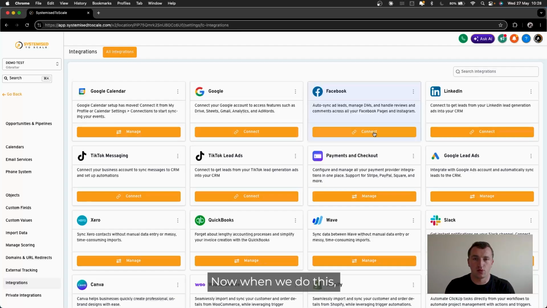Now, when we do this, we want to, prior to connecting it, go into Facebook. We log into our Facebook profile. When we're logged into our Facebook profile, on the left-hand side, there'll be a flag icon that we can click that will take us to pages. Once we're in pages, we can create a page for our business.